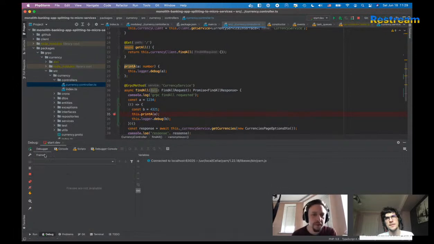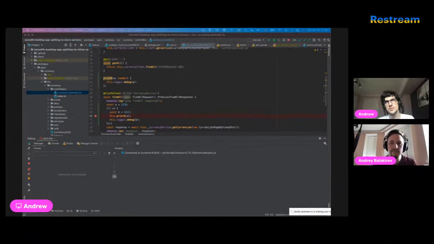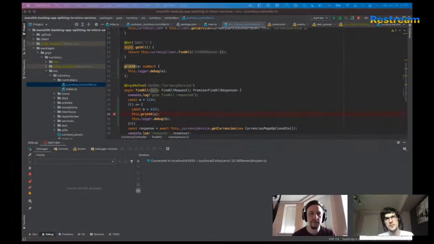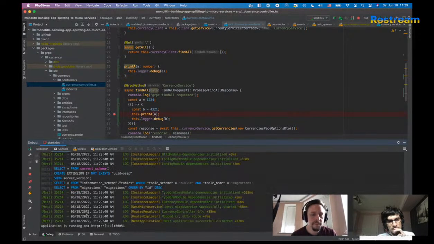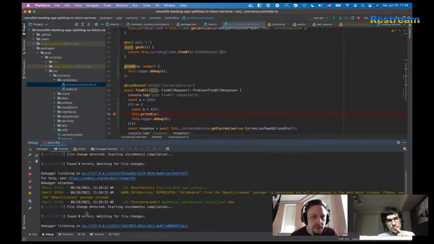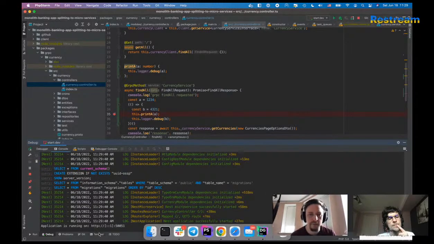Could you open the console tab, so we see the output of the application in the debugger? Wait a second, I will switch a bit. Okay, switch to console. It looks like it's working. Let's just try to hit the endpoint one more time.